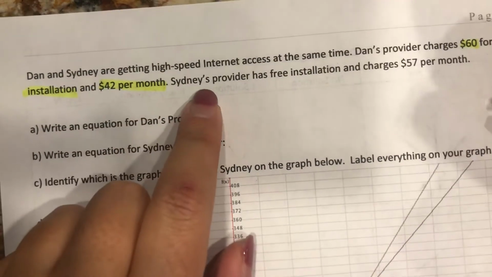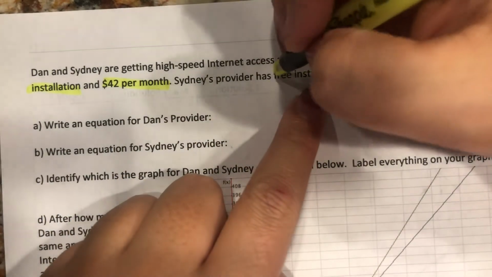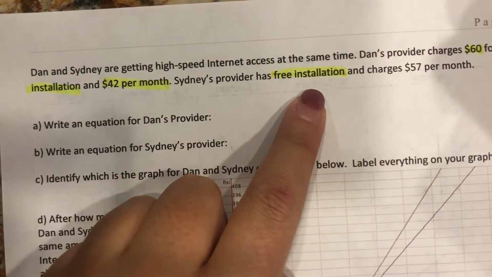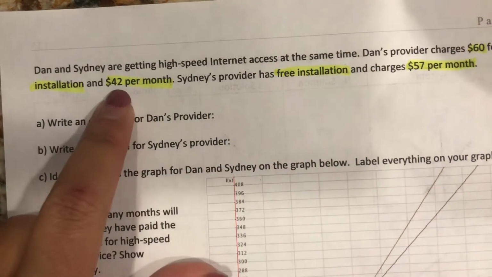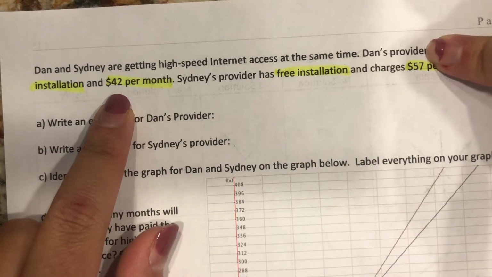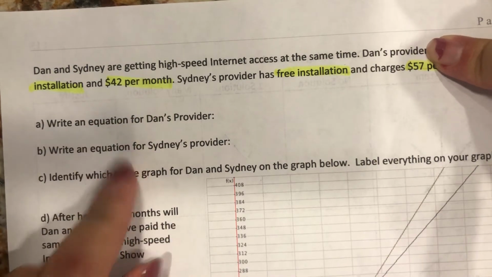All right, Sydney, on the other hand, has free installation, so do I have to pay anything when they first show up? No, but it's gonna be a little bit more per month. She pays $57 per month.